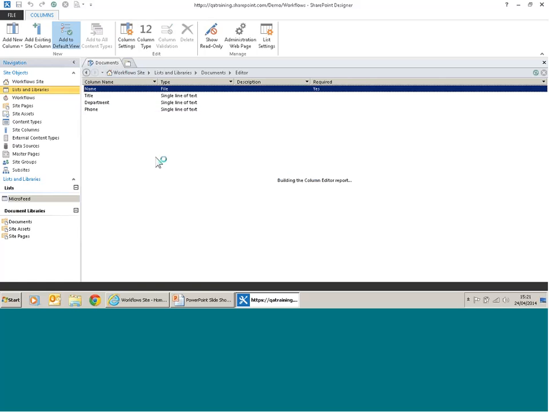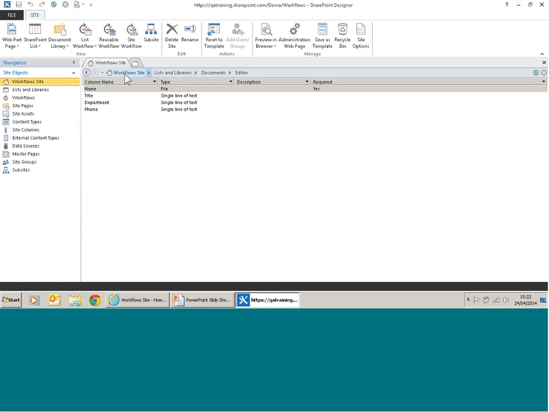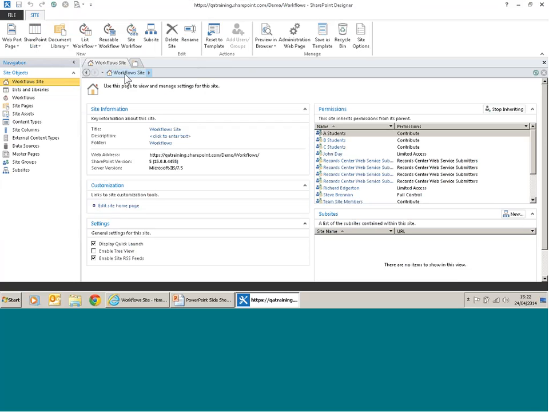Now the other feature I've got is a breadcrumb trail inside any one of these items inside SharePoint Designer. And this will tell me where I currently have to be, which is an area called Editor, sitting in Documents, sitting inside Lists and Libraries. And I can use this breadcrumb trail to get back to other parts of my system. So what I'm going to do is actually go all the way back to Workflows site to say, yes, I've completed what I need to do with this document library.